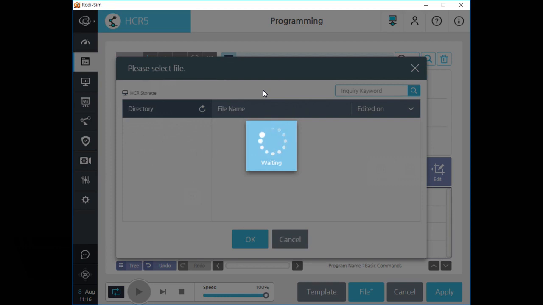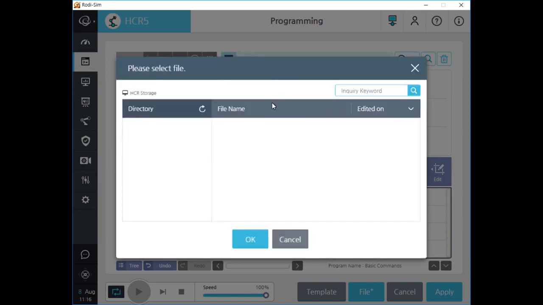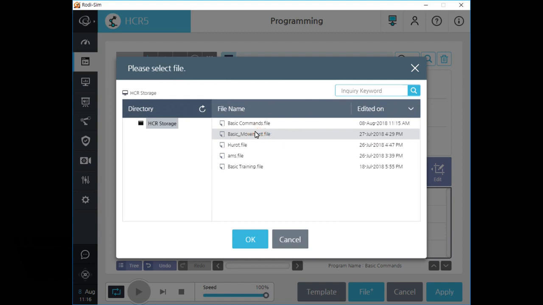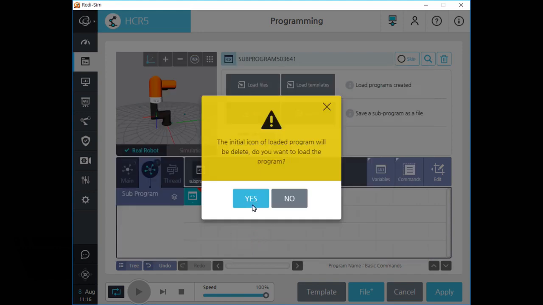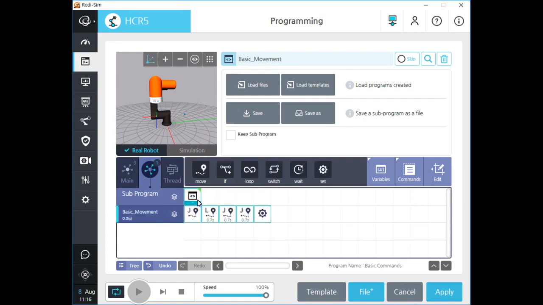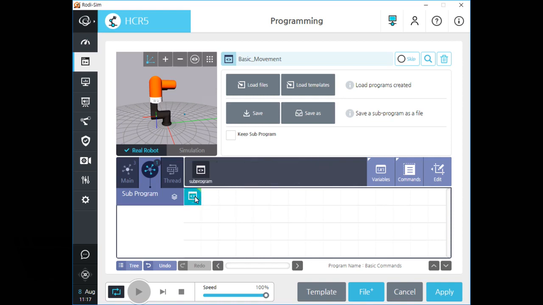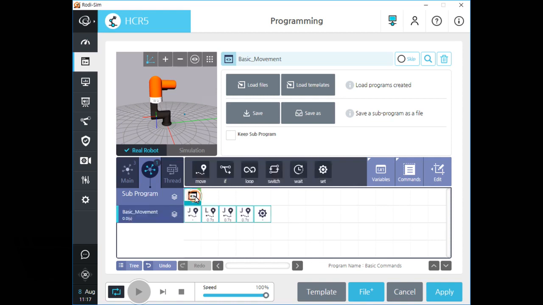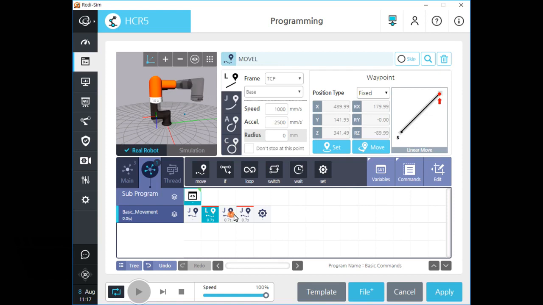Please be aware that you cannot load commands which are inside the initialized tree. After you load a program file, you can see the same commands and trees as the original main program. And also, the name of this subprogram is the same as the original one. Click the Save button to save your subprogram.